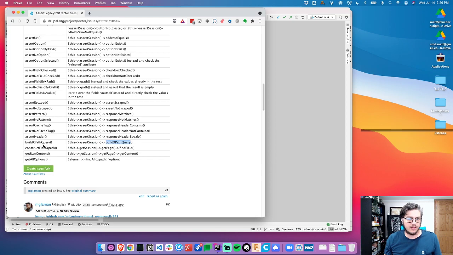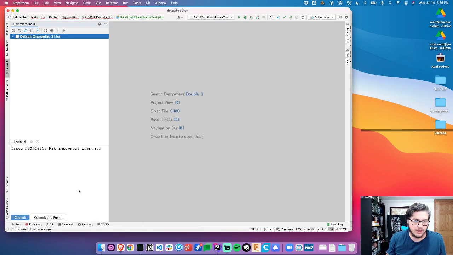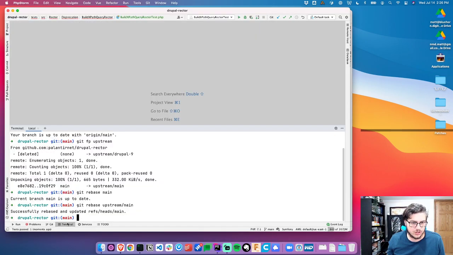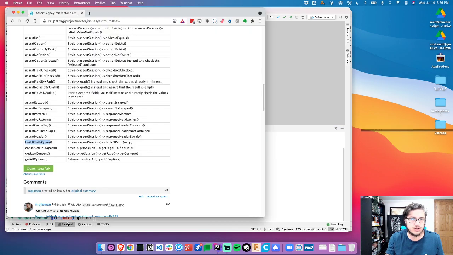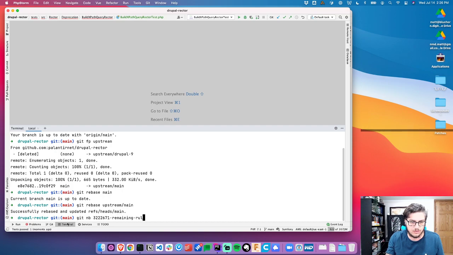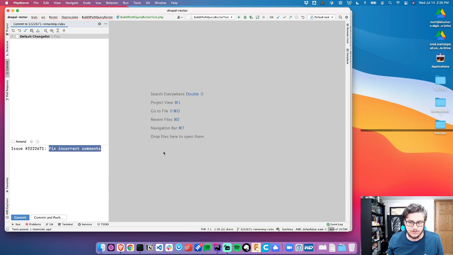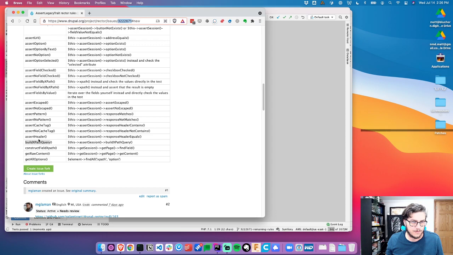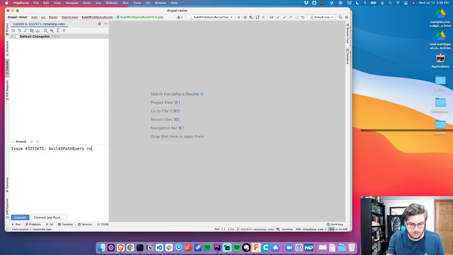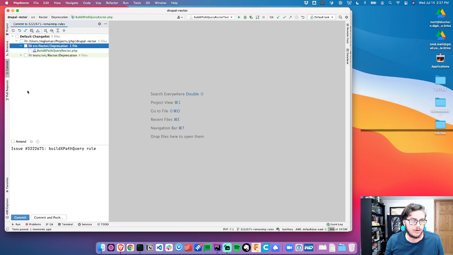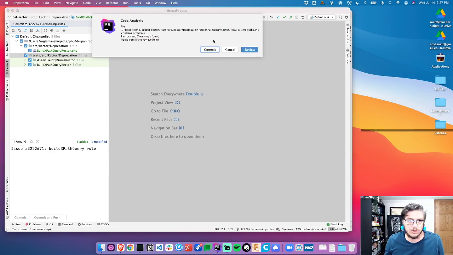So we've got the build Xpath query. I'm going to go create a new branch. Git new branch, remaining rules. All right, and I'm just going to commit as I go to reduce the amount of green files that I see. So we've got 1.